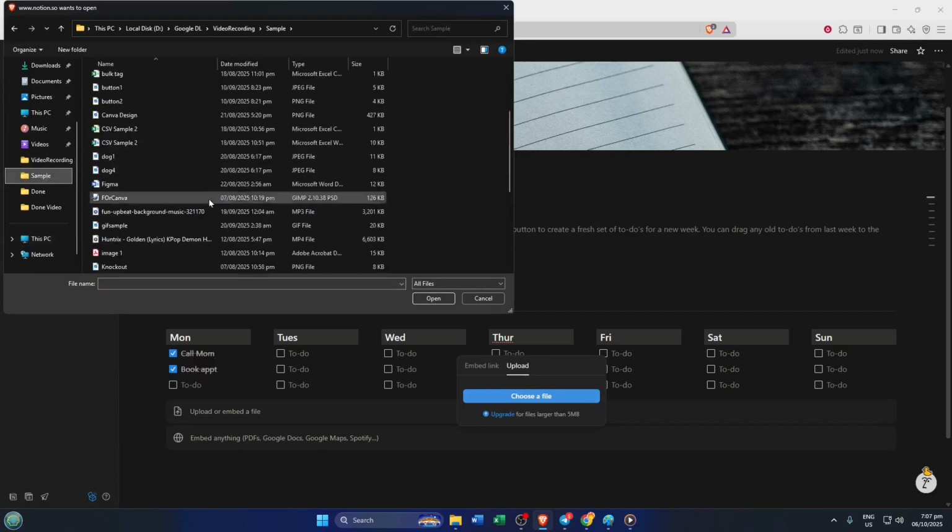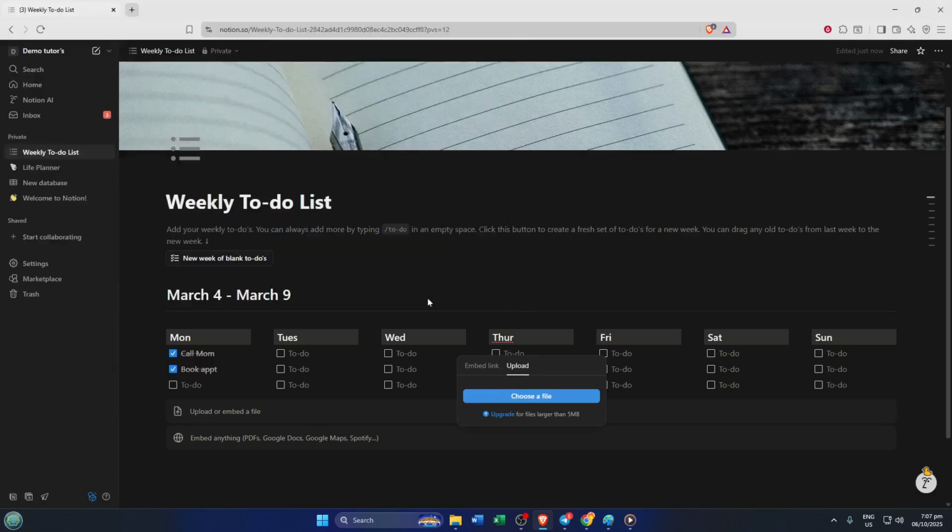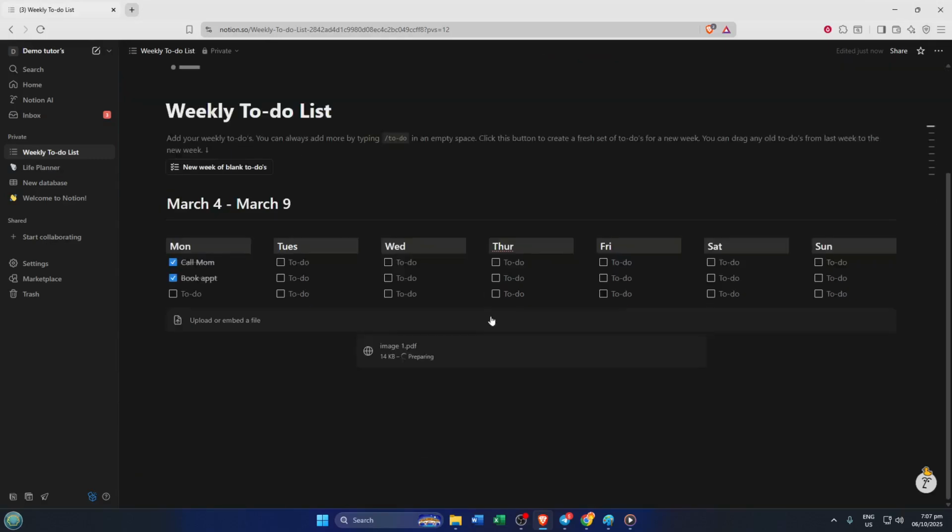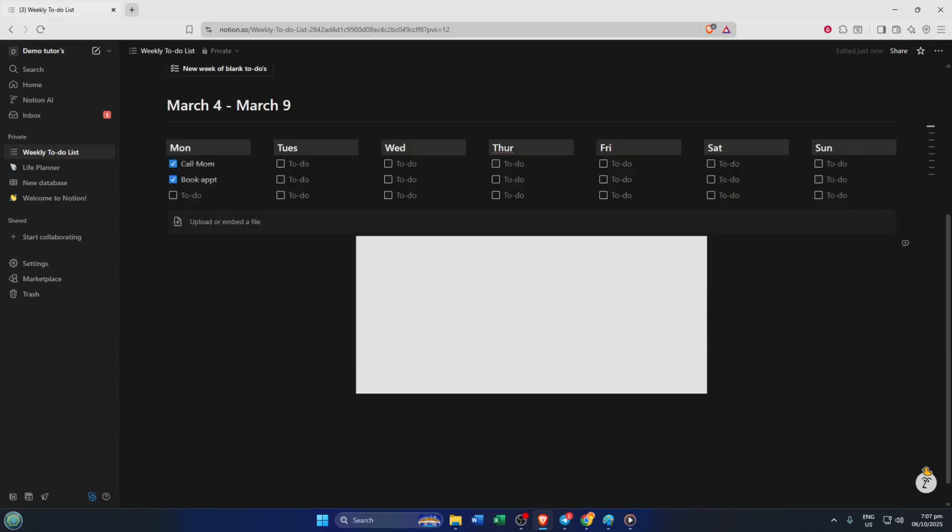This might take a few moments, especially if your document is a little on the large side, so don't worry if you see a loading spinner for a bit. Once it's done, your PDF will appear right there on the page, fully viewable and even scrollable, so you can reference it anytime you need.